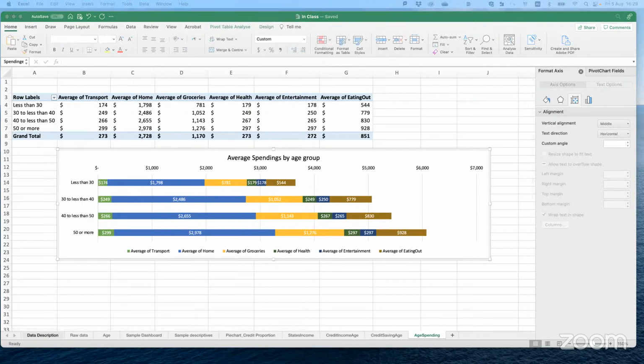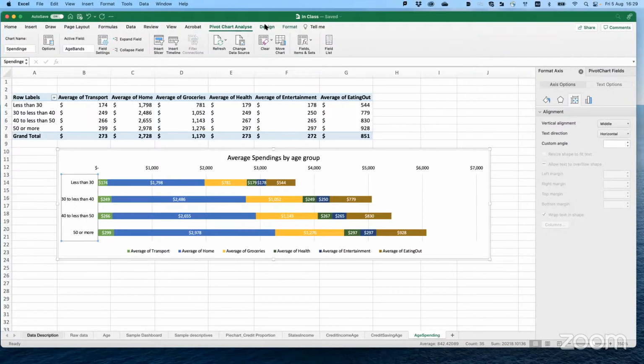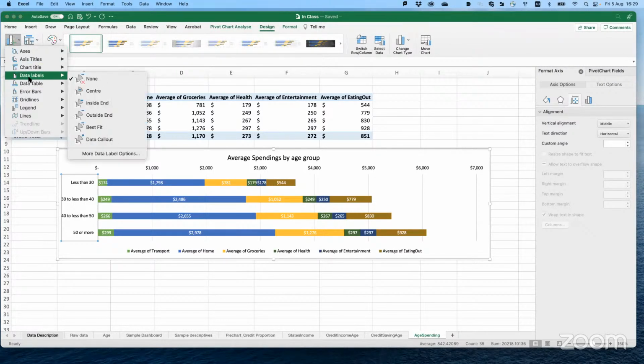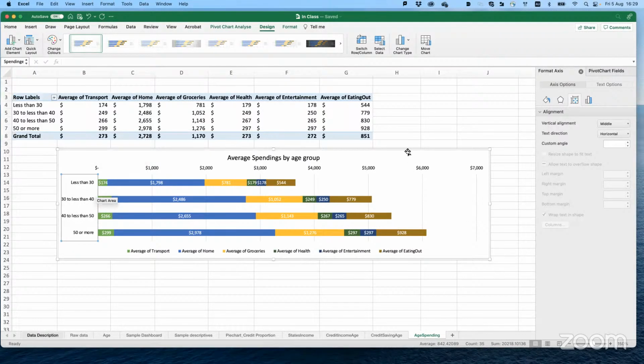Yes. So how do you put the number on the diagram? Put the numbers? Yeah. I selected the diagram, I went to design, I went to add chart elements, and I clicked on the data labels. Okay. Understood. Okay, thank you, sir.